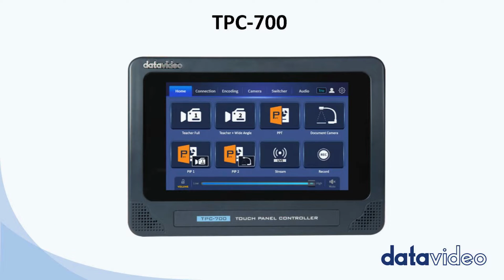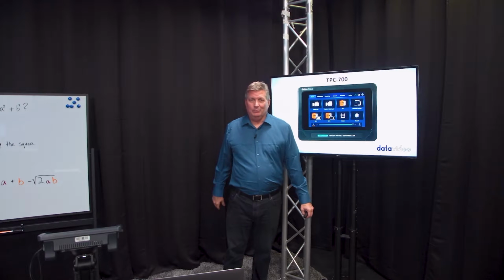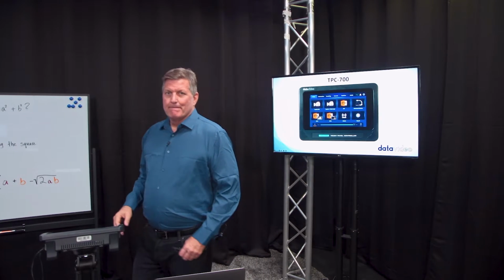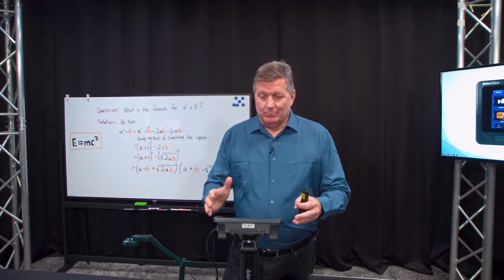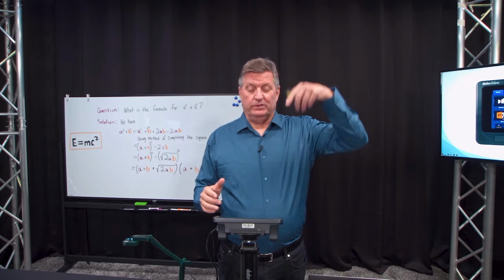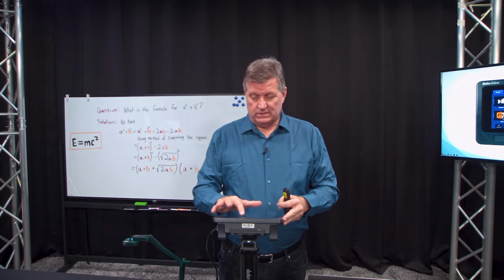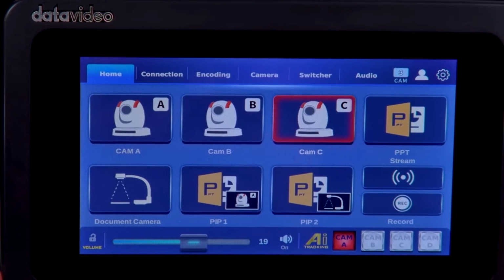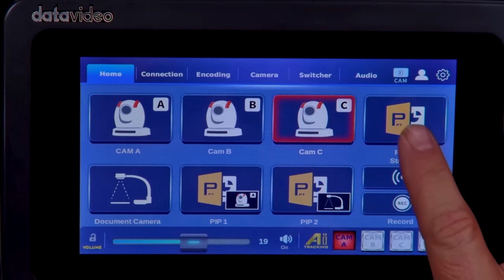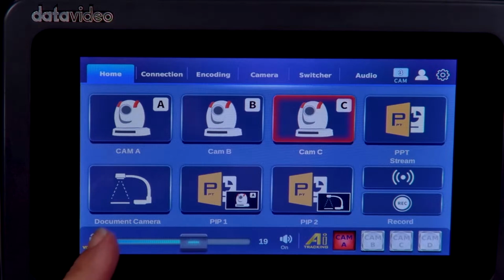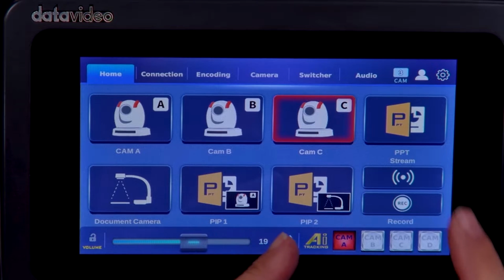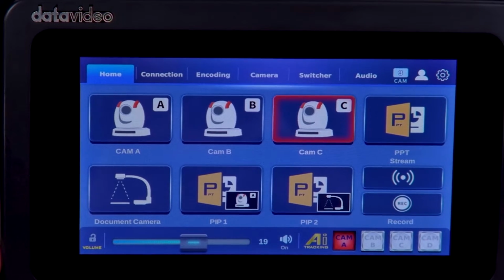Let me first show you the TPC-700 controller. I actually have one right here over on the table. Let me walk over here. And I'm going to switch over to a camera that's pointing straight down on the TPC-700. And that's this camera angle right here. And you can see that it's a live shot. I have camera A, B, C. This is my PowerPoint shot, a dock camera, and some other buttons we'll get into shortly.